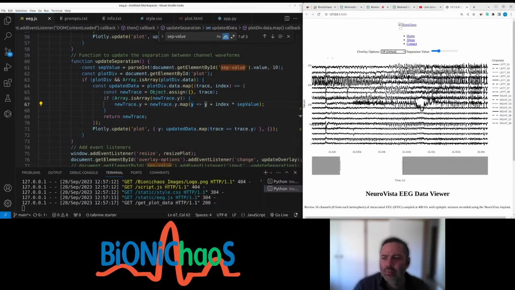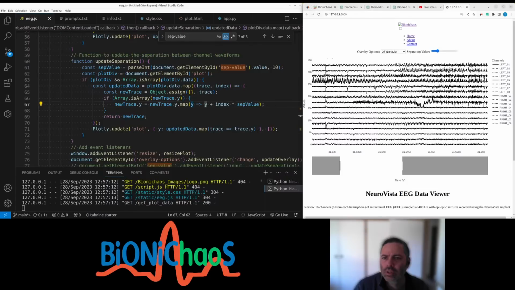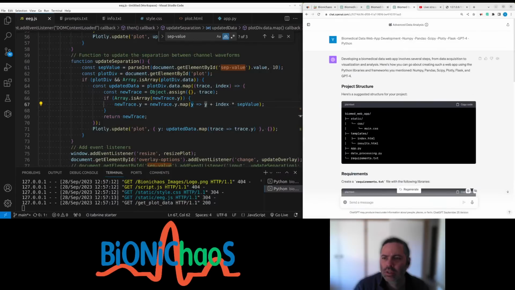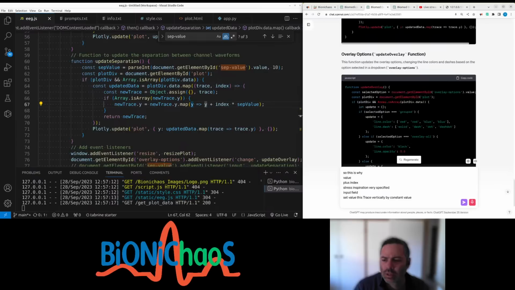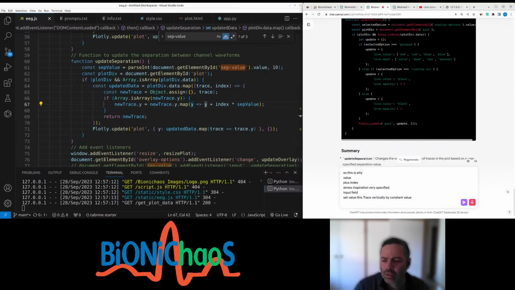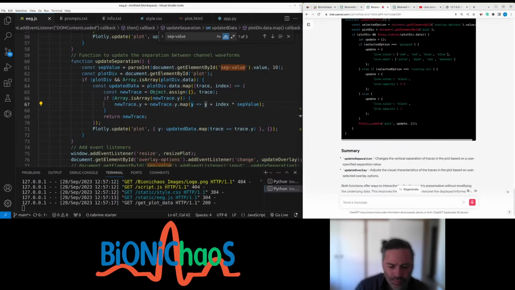The main problem: the separation value should be controlled by the scroller input variable and should have a range between 0 to say 100.